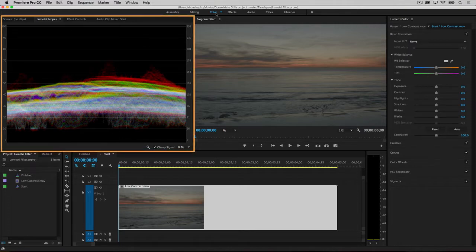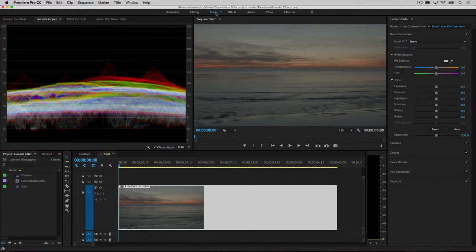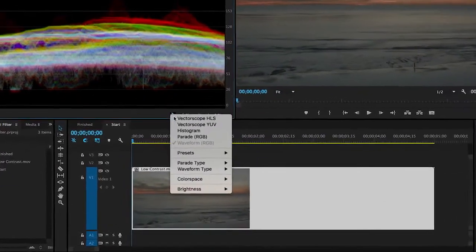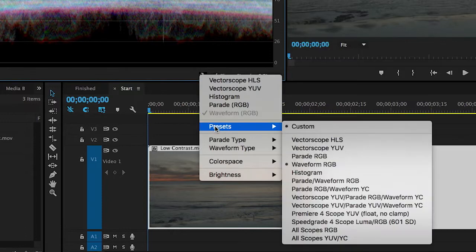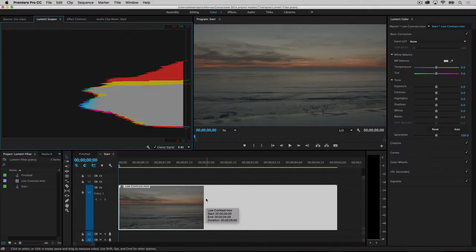Lumetri Scopes tab. This tab allows you to see luminance, saturation, and color values of your image graphically, much like you would use the histogram in Lightroom and Photoshop. As a matter of fact, there is a histogram view option located under the wrench icon at the bottom of the tab. The Lumetri Color panel on the right should look a bit familiar to photographers acquainted with the Adobe Camera Raw filter in Photoshop or the Develop module in Lightroom.